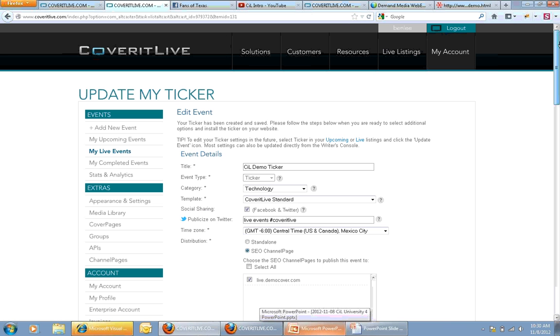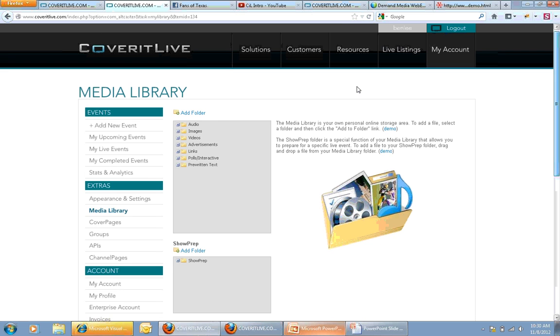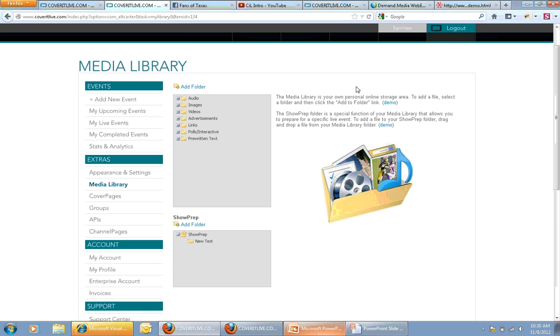In the media library, if you look over on the left-hand side whenever you're logged in under Extras, and whenever you click on the media library, you have some instructions that let you know how to add different things. If you want to add a whole new folder, if you want to reorganize how things are adjusted in your media library, you can do that. You can also see what sort of content you already have uploaded.